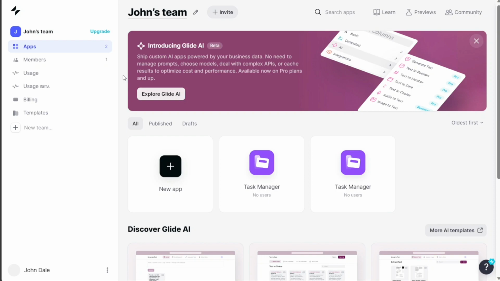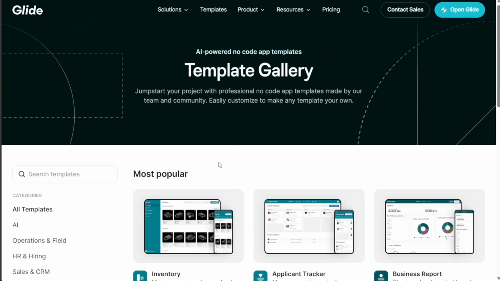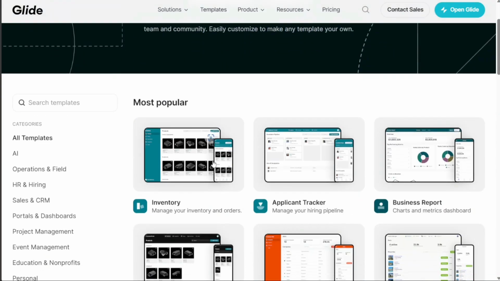To create a task manager app in Glide, begin by selecting the Templates option from the left menu. This will lead you to your existing templates. To access more templates, navigate to the Template Store and click on it. This action will lead you to the Template Store.